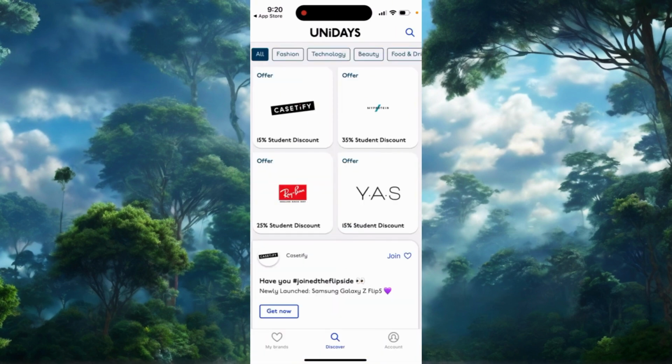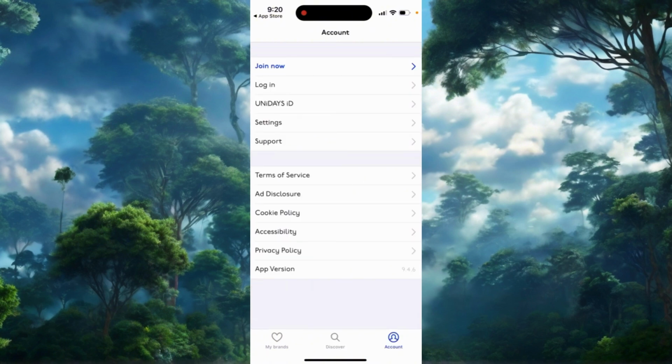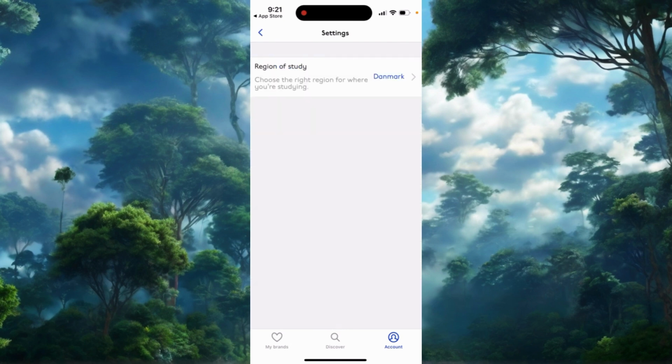Download the UNiDAYS app from the App Store. Once downloaded, open the app and click on Join. Enter your email address. Only real students access these discounts. UNiDAYS requires email verification. After you enter your email, UNiDAYS will send you a confirmation link. Click the link in your email to verify your student status.